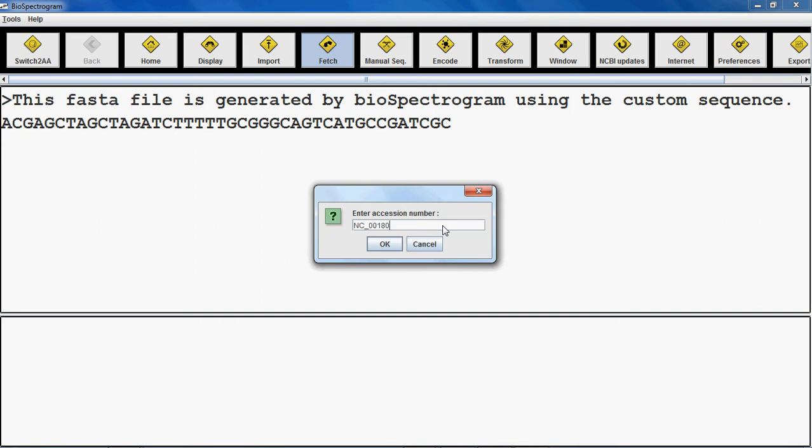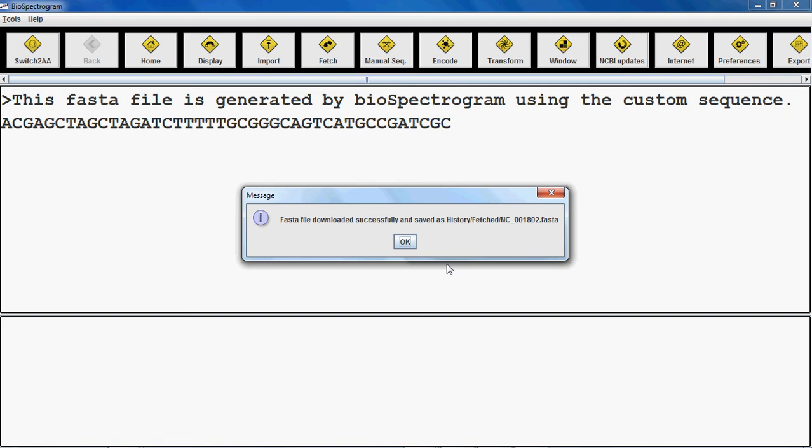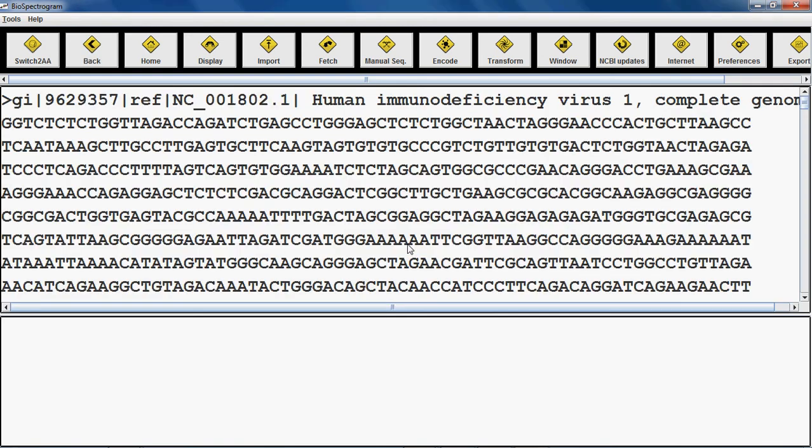When we click on OK, a dialog box will be displayed indicating that it is fetching. Now it has fetched already. Click on OK. Both the files are fetched and their paths are displayed, and the file will be displayed in the upper pane, as you can see here.